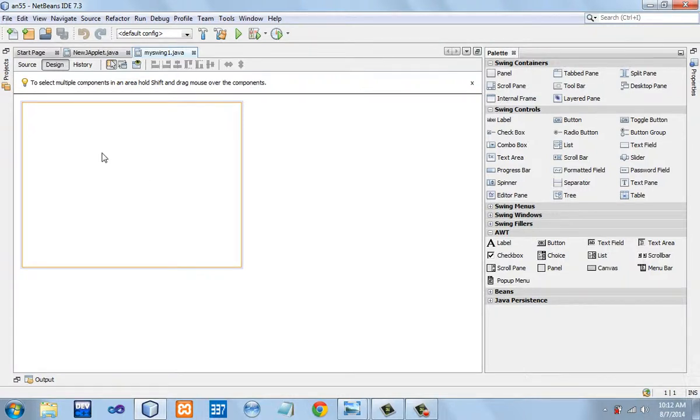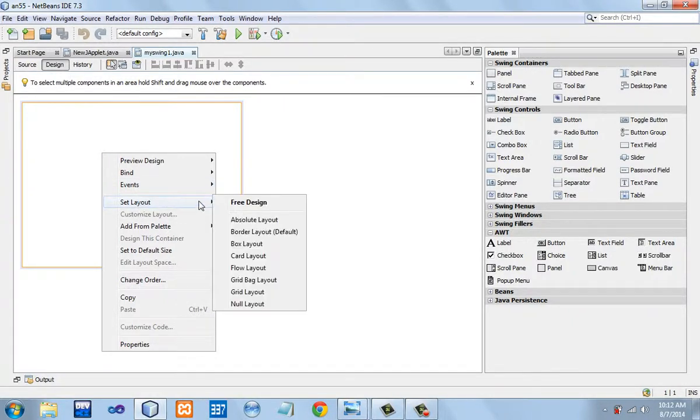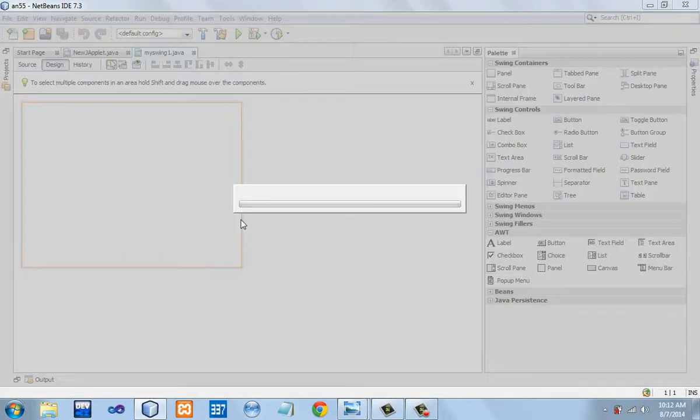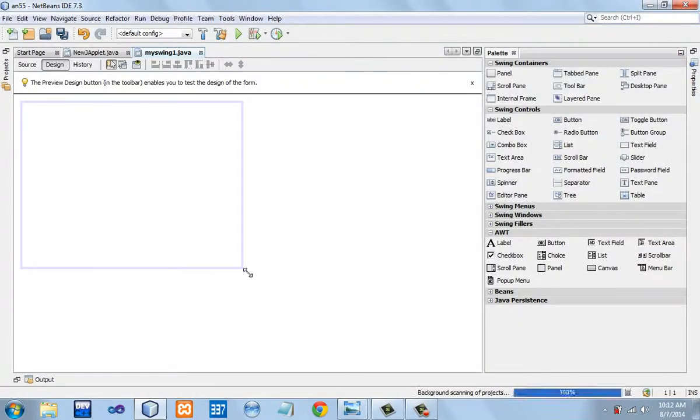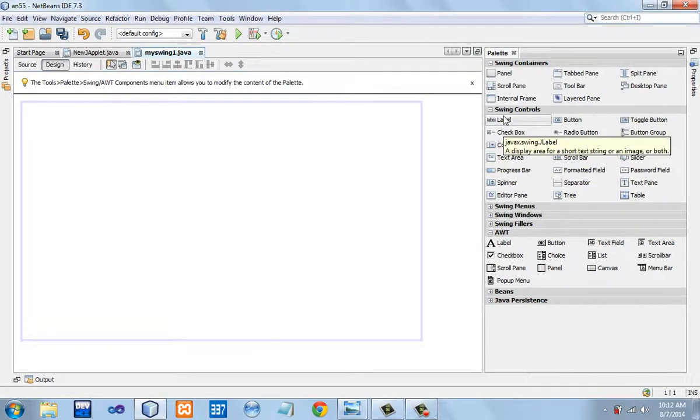As I have told you in the lecture of applets in Netbeans, right click on this container component, select set layout and choose absolute layout. Now you can drag and drop the swing controls from the palette window in an easy manner. Keep watching the way I am doing it. I won't be speaking for a while.